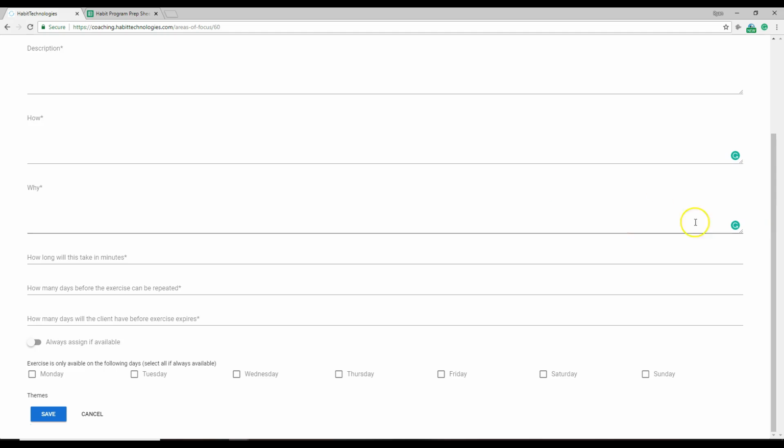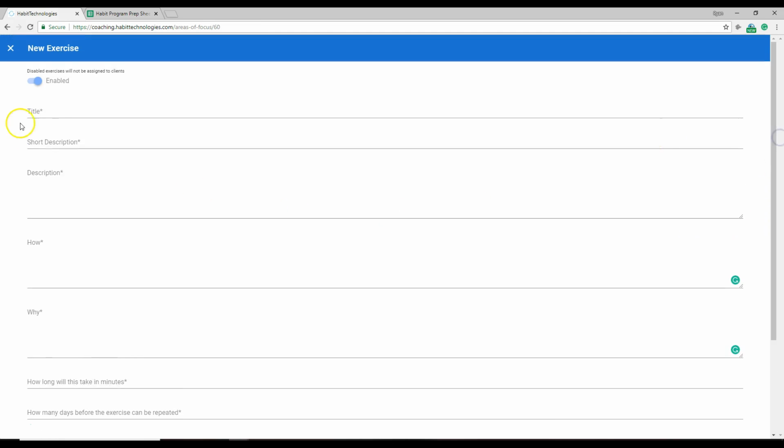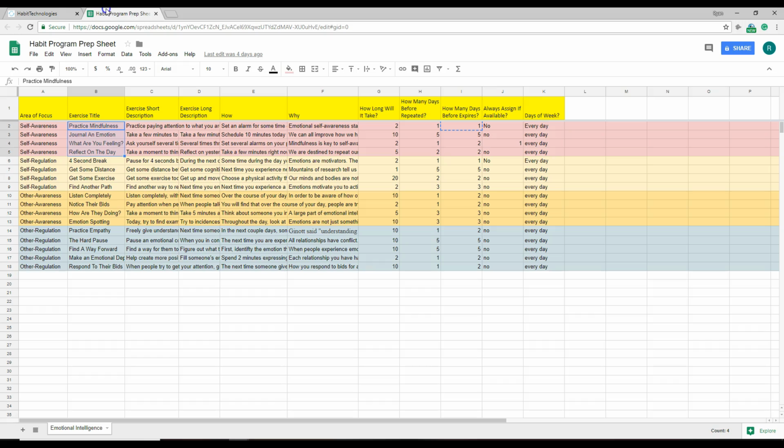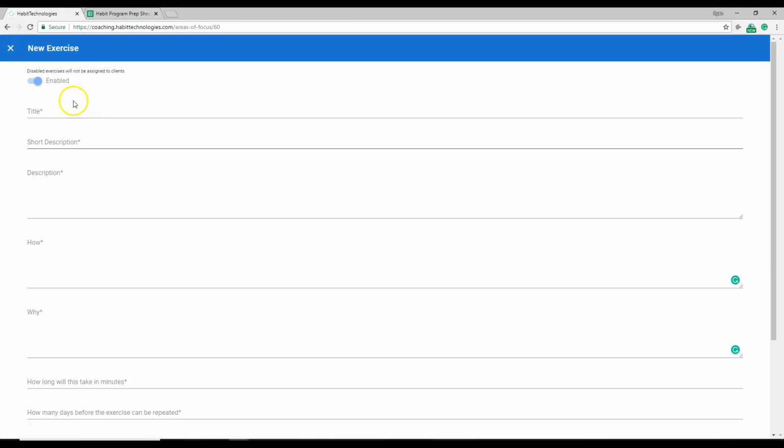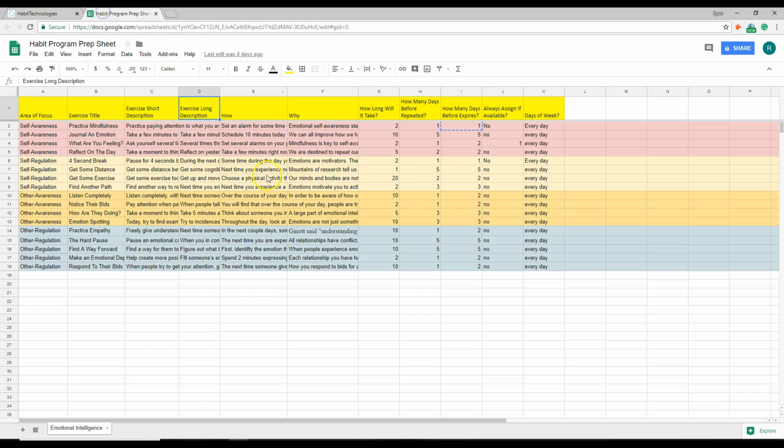All right, so what I do is I don't actually write these things in here when I'm building. I use the habit program prep sheet, which you can download and fill out yourself. All the columns are just the pieces of this, and then I just copy and paste. So for example, let's do listen completely. We're doing self-awareness. So what are you feeling? I'm going to put this in here. So I'll copy and paste just from here.